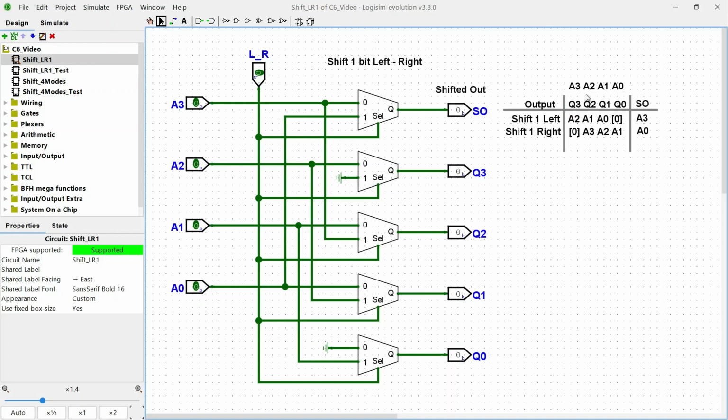So let's talk about how I design this circuit based on the function table right here. For example, the Q3 output has two cases. If I shift the input one bit to the left, then Q3 must be the value of A2. Otherwise, if I shift it to the right one bit, then Q3 must be filled with 0. So I have two options for Q3.